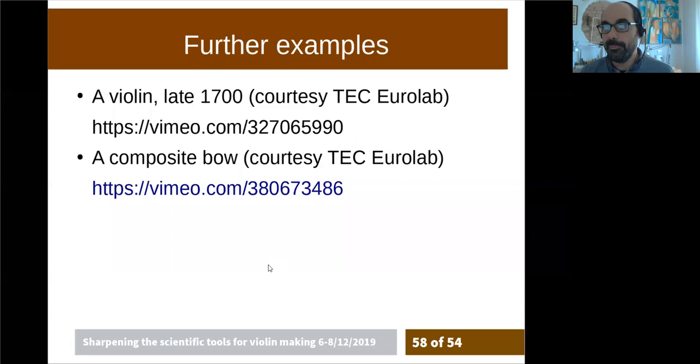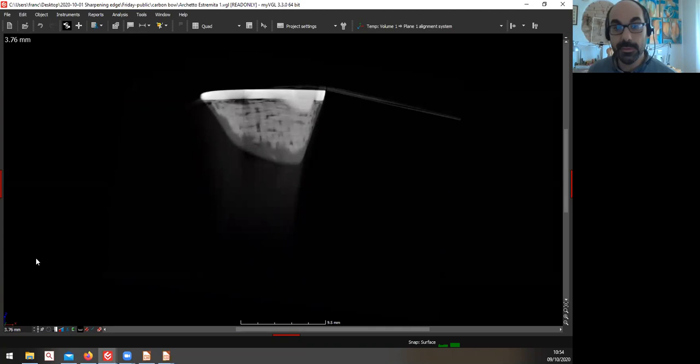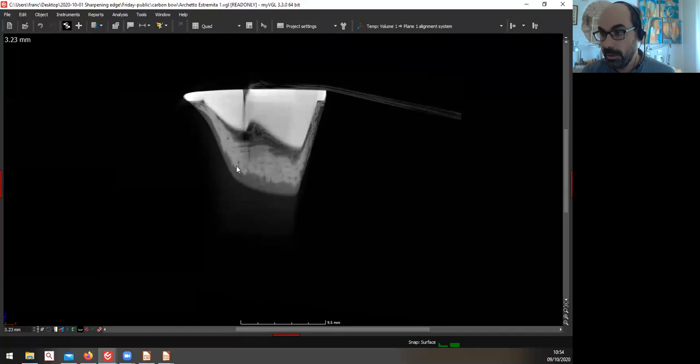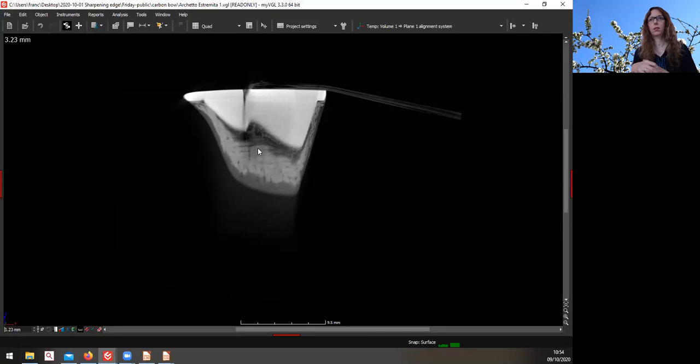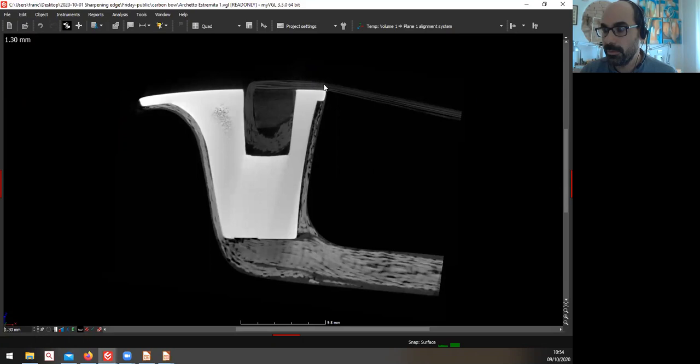Now I have a few minutes. I would like to show you something in real time. This is a carbon bow, a cheap carbon bow. If we start from one side, I'm just scrolling through many of the slices that I told you before compose a CT volume. Here is the varnish. Here there are different wrapped carbon fiber layers, as represented by Tim in his work. And then going through the object, we have this part that holds the plug and the hair.